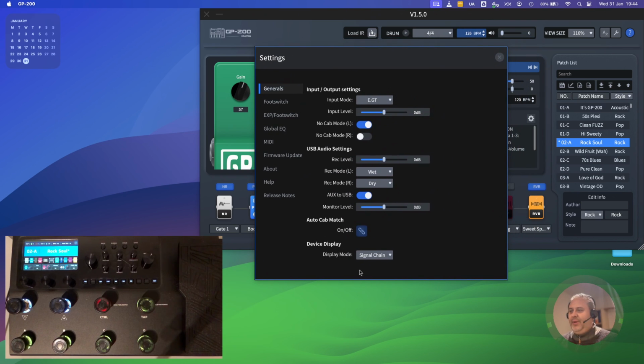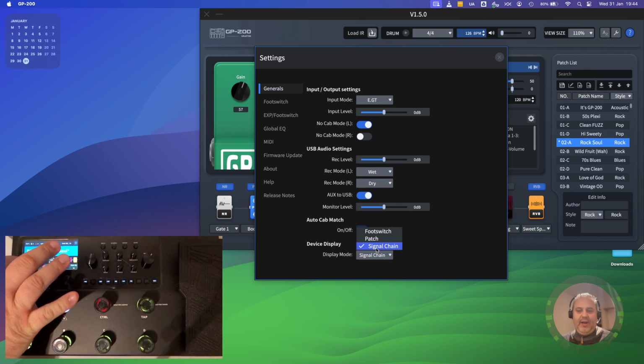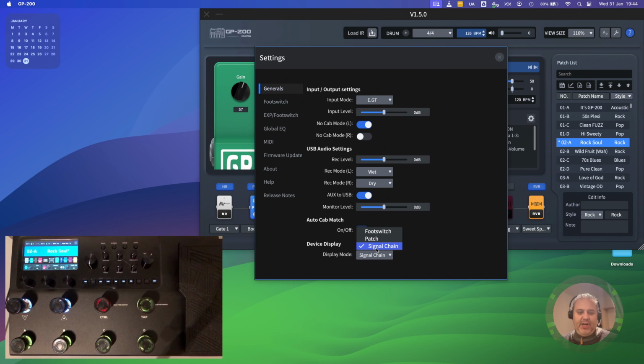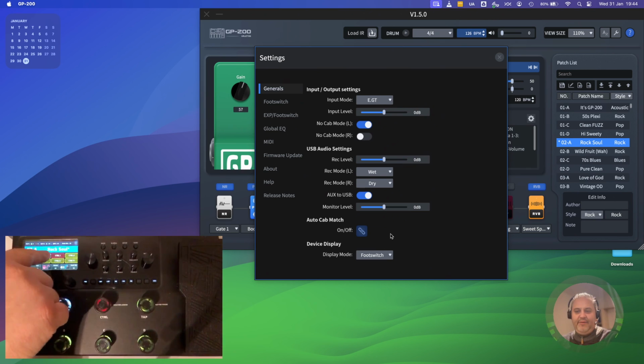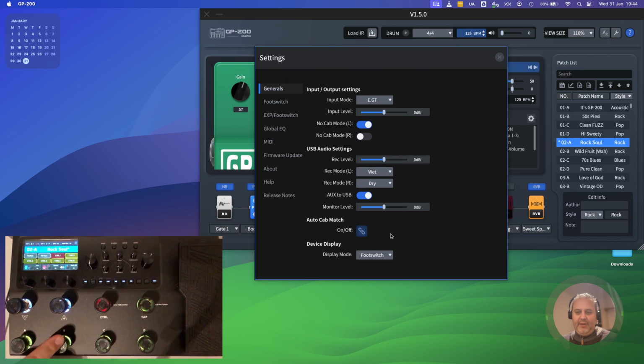One of the most interesting ones is the display mode. I generally like to see the chain, the effect chain, as you can see on my screen at the moment. It is a combination. It is possible to have it in foot switch modality. This way you have the name of the patch and you see what is the functionality associated to each button. And in my opinion, this can be very helpful for this use.